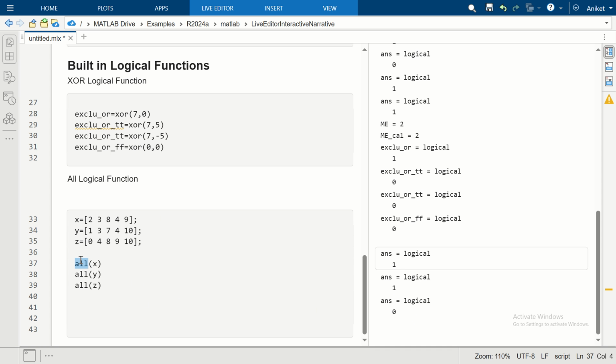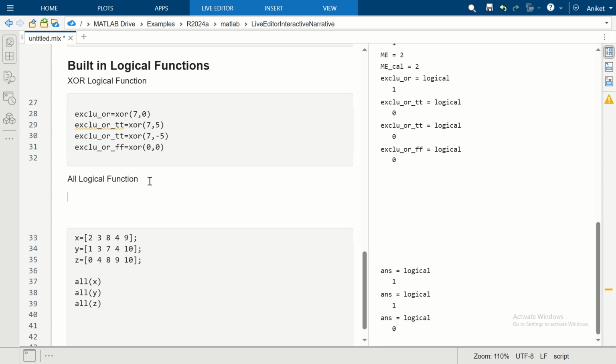It checks if all the elements are non-zero or not. If all the elements are non-zero, you are going to get 1 as an answer, otherwise 0.